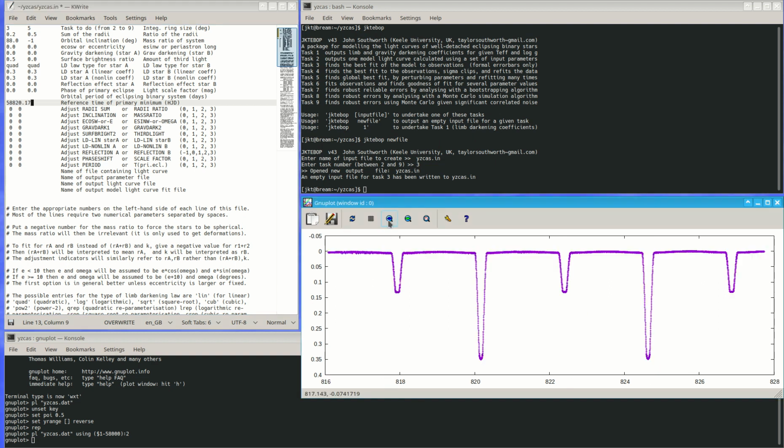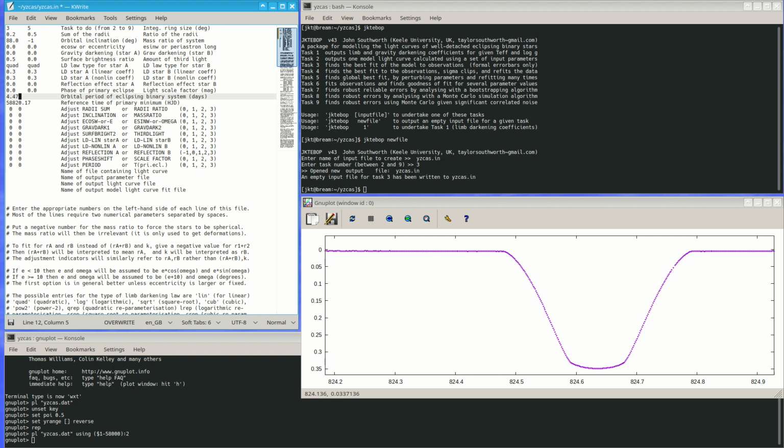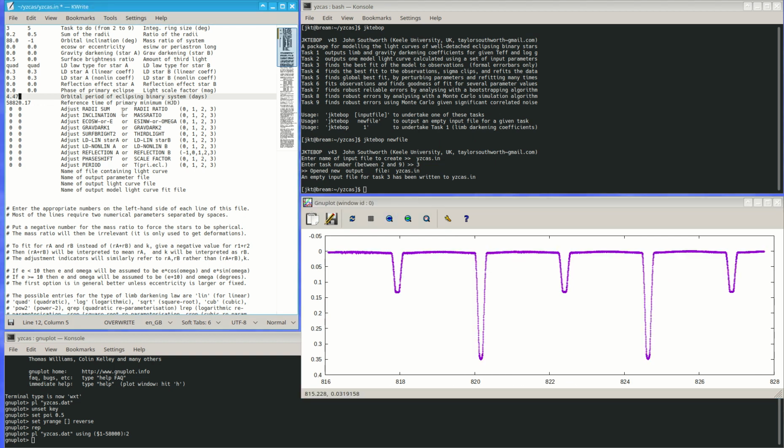Fine. And next I need the orbital period. Now the orbital period is just the time between one and the next primary eclipse. Could do it in secondary eclipses. So if I measure the time of this eclipse and subtract that eclipse, that should give me the orbital period. So this time is 824.64. So that's going to be 4 days, 0.47. So 4.47 days is the first guess at the orbital period. And we'll fit that better later to make it better. So that's all the parameters we need.